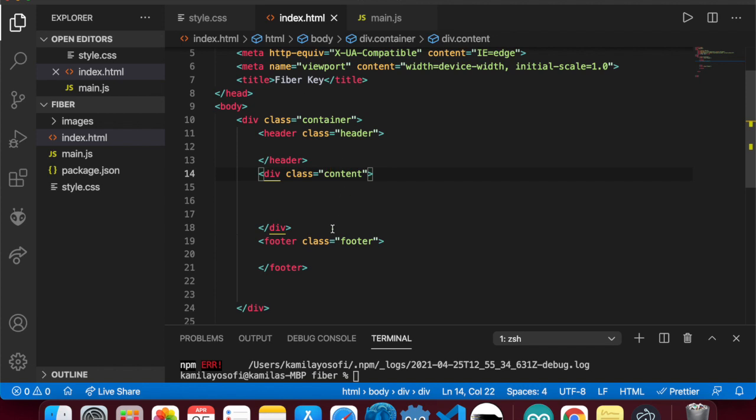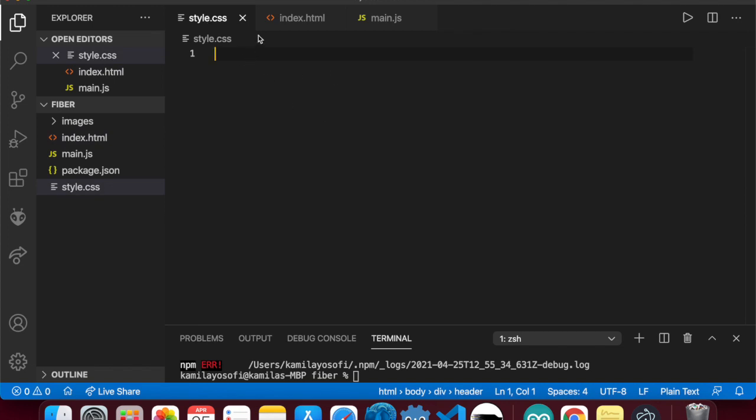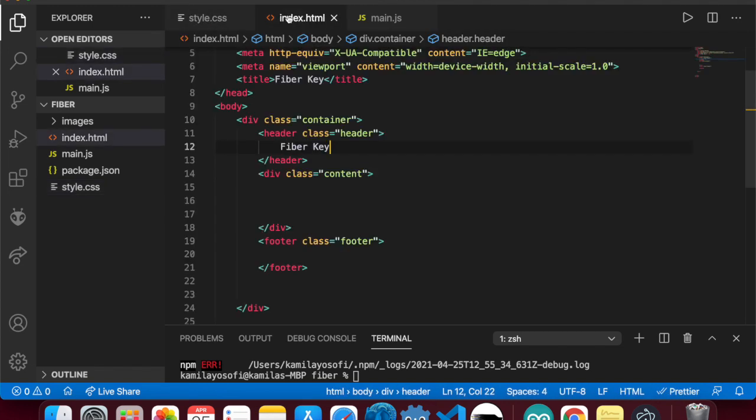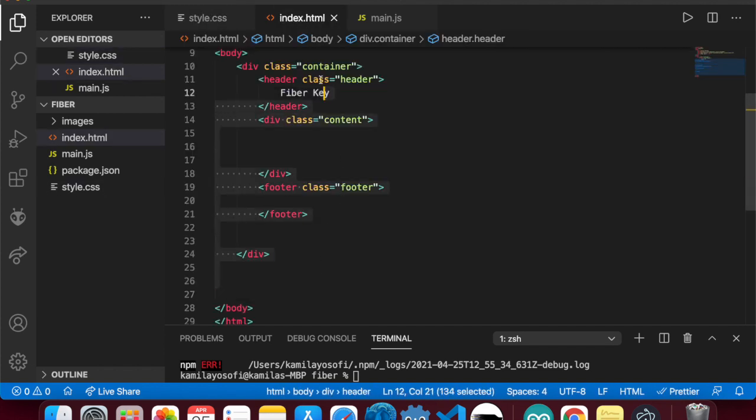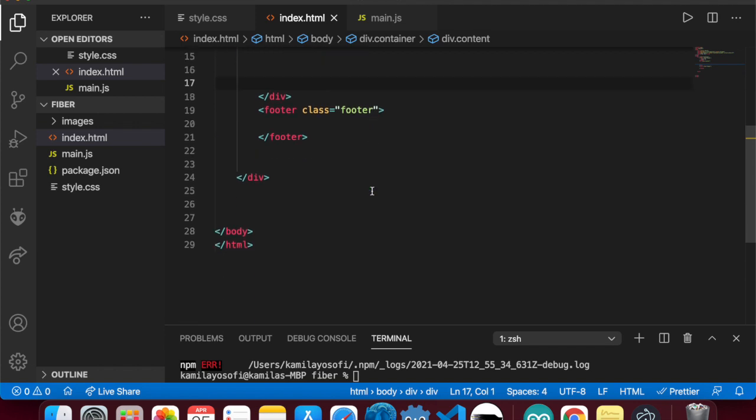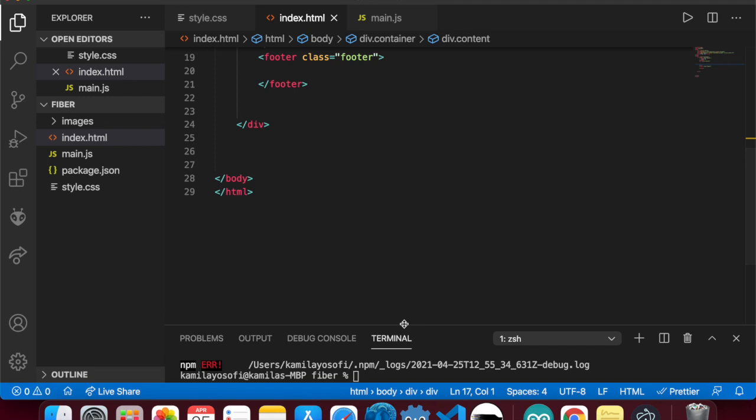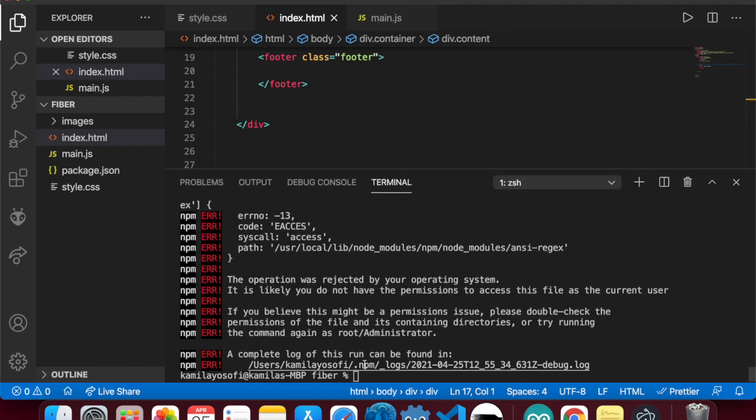For now, okay, we have header here. What we want to put inside header, like we say fiber key, this is the name of our website. So we go to style.css, we have nothing else right now inside style.css, because we have basically these things here, but we haven't designed it, like change the color and assign background color, background picture, and so on.